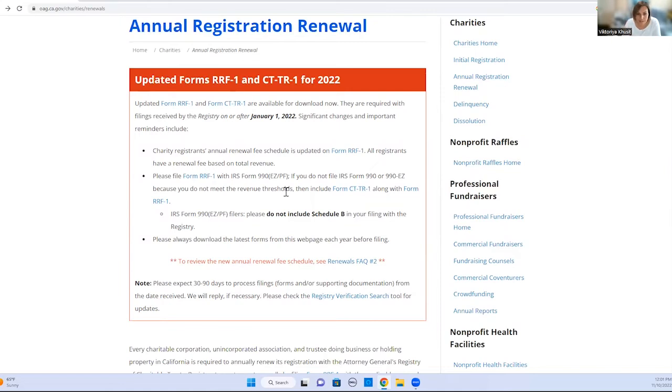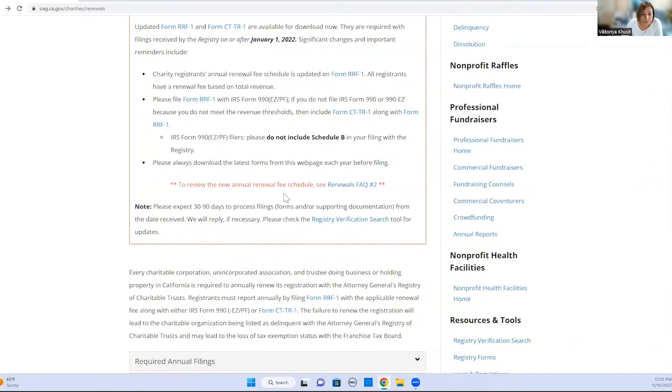So if you do have a tax return, then you would include your tax return and include Form RRF-1 with the check for the fees, and you will mail everything to Sacramento. And again, as it says, please allow 30 to 90 days to process the filing. And that's pretty much it.